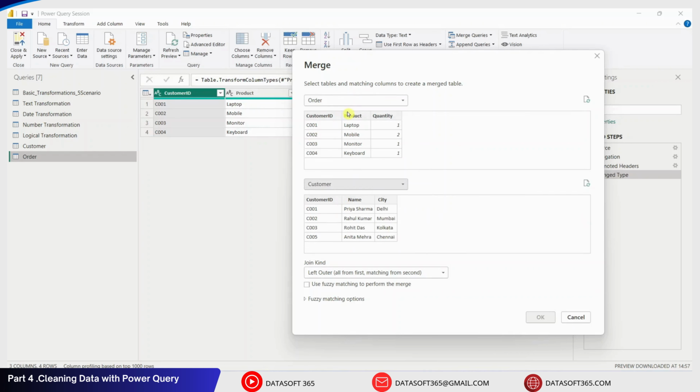As I already said, if you have worked as an Excel user, you know we apply VLOOKUP based on a key. Similarly, if you want to fetch data, for example, C1 has product laptop, and now we need C1's details, we will go to the customer table, search for the ID of customer 1, and get the name Priya Sharma and city Delhi. So customer ID is our common key here. We'll select customer ID in both the tables like this. So we are saying, to fetch the data between two tables, customer ID is the common key.